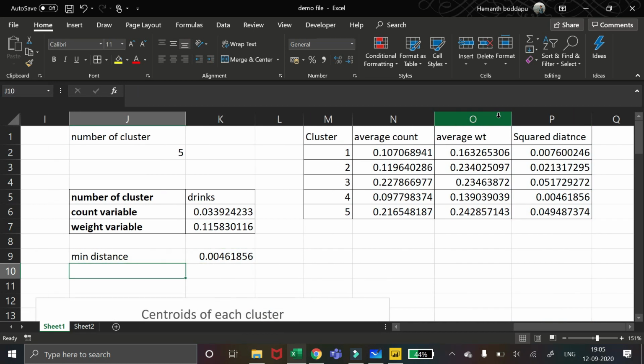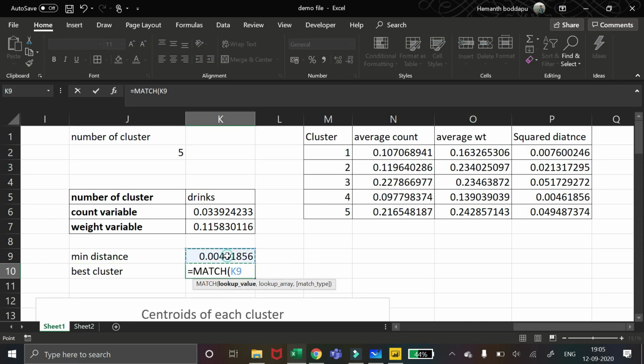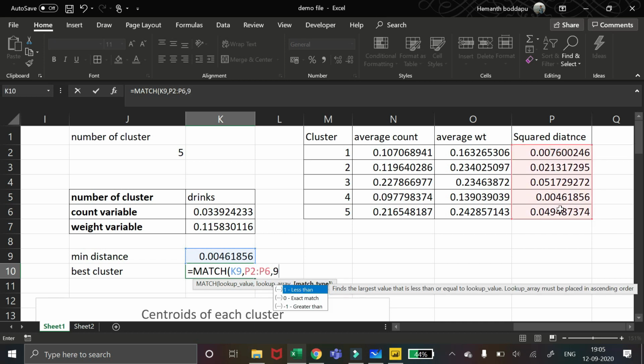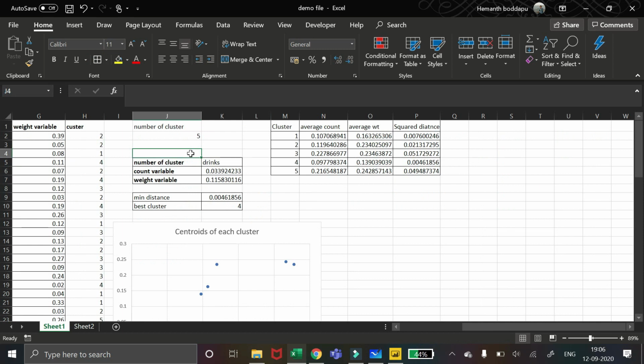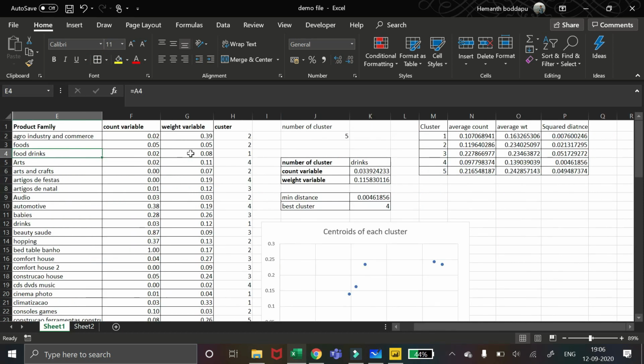You have the minimum, but we want the cluster number, so we'll use a MATCH function to find the best cluster. In MATCH, we give the lookup value, that is the minimum distance, and the lookup array we are going to select this, comma, and the match type is exact match, so 0. You can see that we could get the best cluster for drinks as cluster number 4. To find the cluster for each of these 73 product families which we have over here, it is simple.